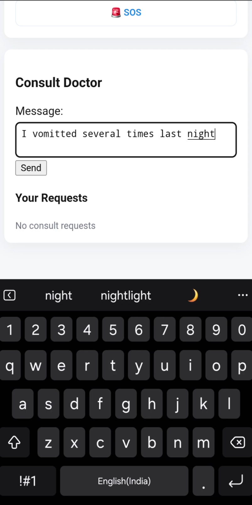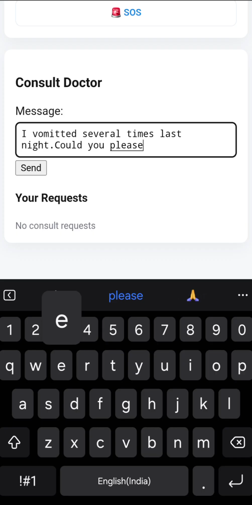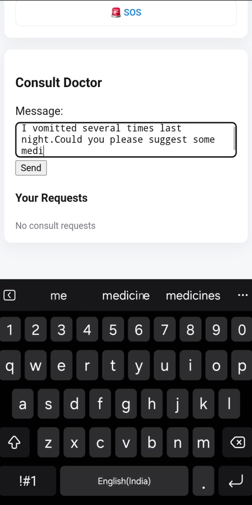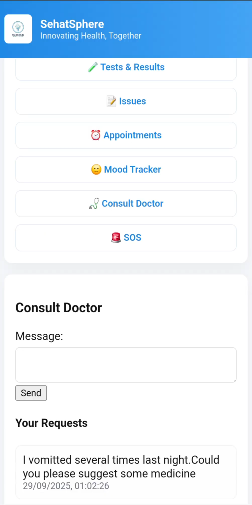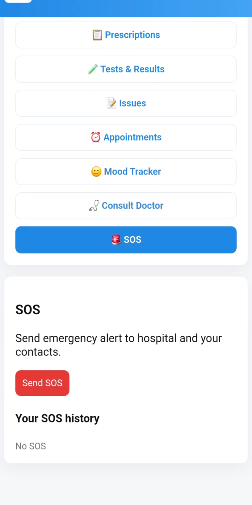Next, we have the option on Consult a Doctor, where a patient can call or even text the doctor his or her problem, and he or she will get the reply from his or her doctor. Next, we also have the SOS Request tab. In this tab, one can send alerts to hospital and even to the emergency contacts that they had saved.